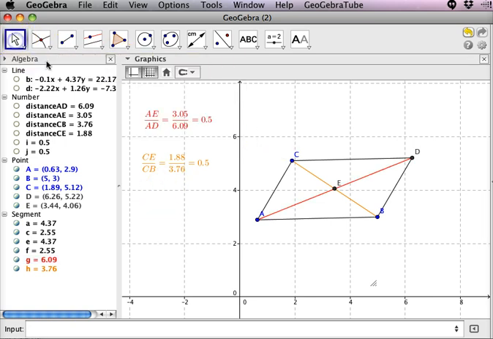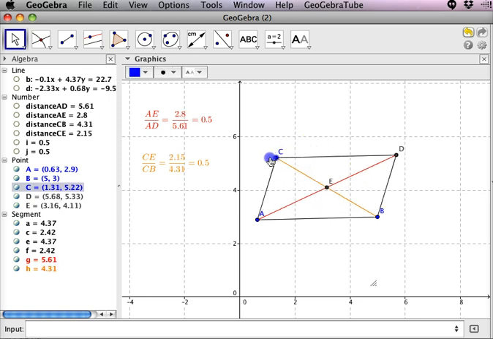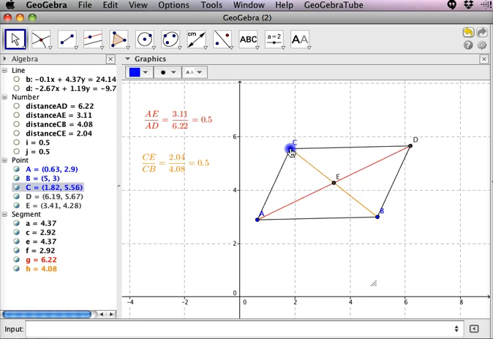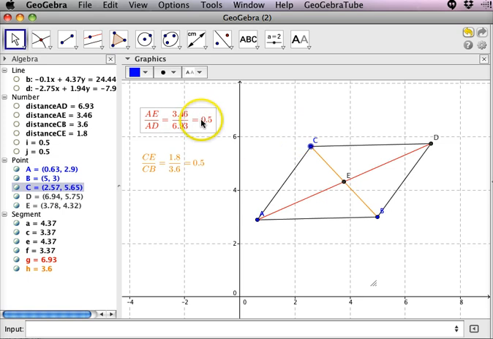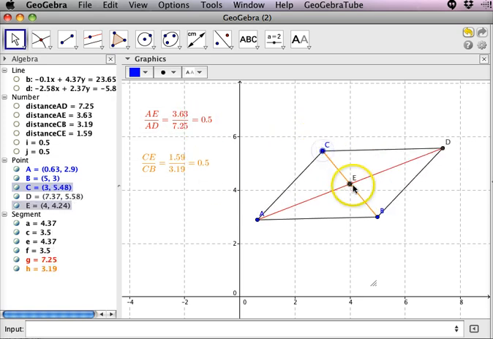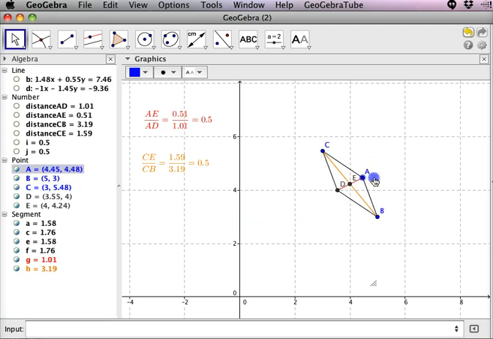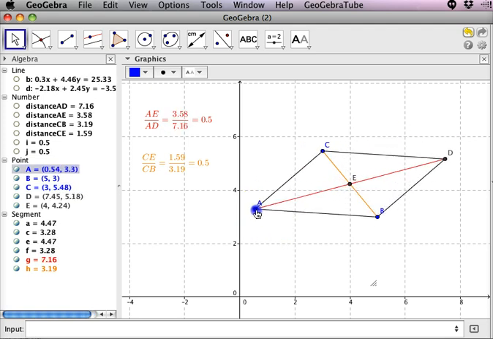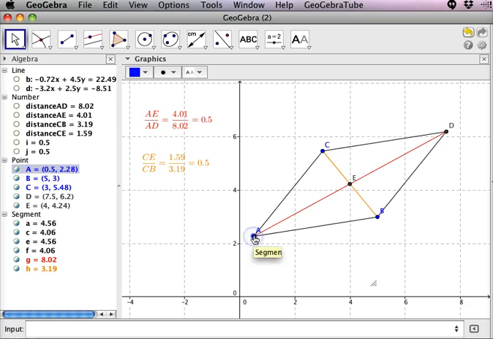And now when we grab our tool, we can move these around and we can kind of see how these distances are changing, but the ratio is always 0.5, so it's always bisecting no matter where we put these or what we do. So I thought that was a nice little lesson for that, and that'll conclude exercise 2 on page 161.